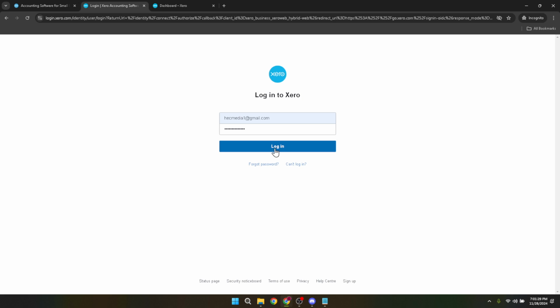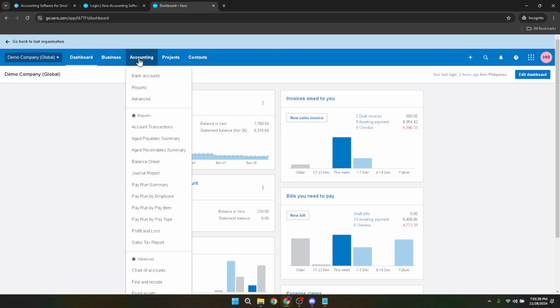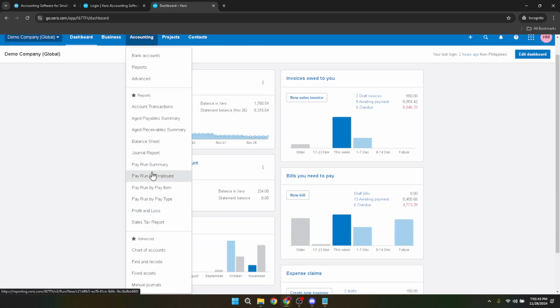Now that you're logged into Xero, we're going to navigate to the accounting section where the journal reports reside. This may seem daunting at first, especially if you're not familiar with the interface, but don't worry, it's easier than it sounds. Look for an option that says Accounting in your dashboard or menu. This is usually located on the top navigation bar. Once you find it, hover or click to reveal a drop-down menu. From here, you'll want to select Reports to move to the next step.